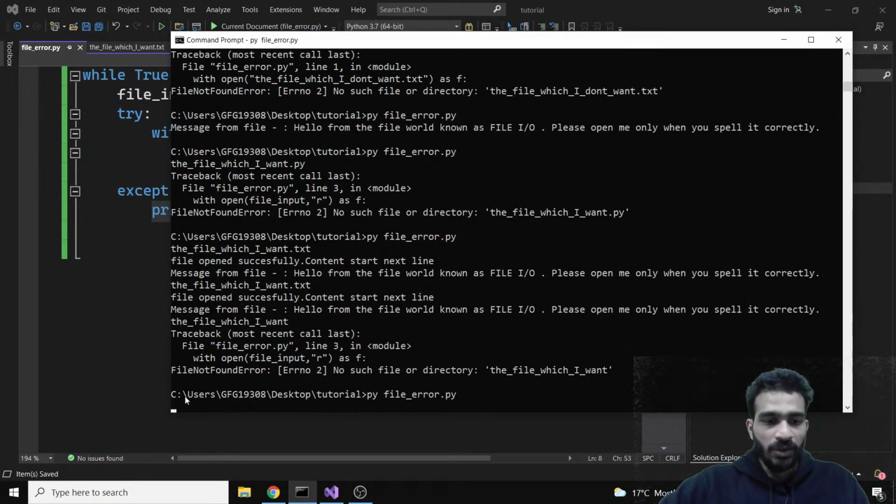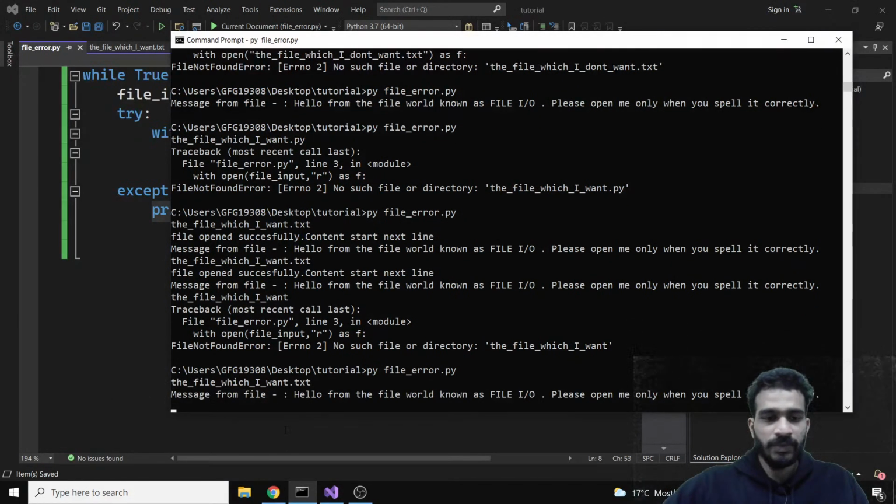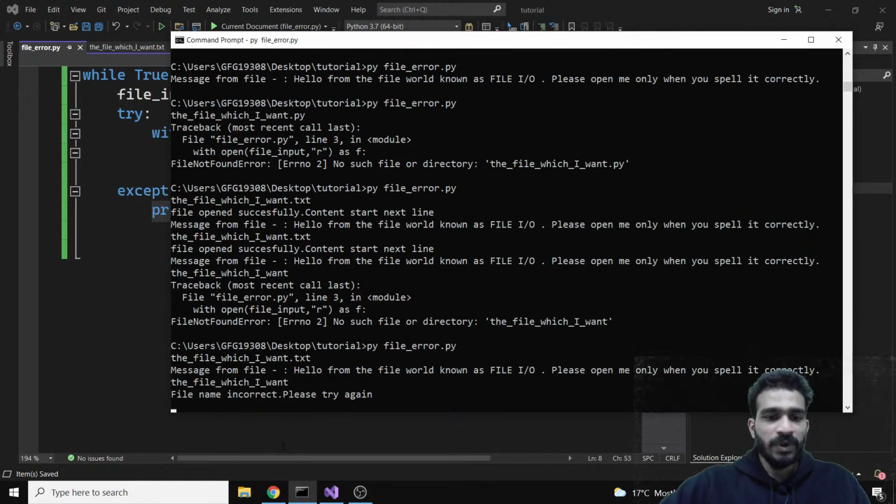Now I will give the same file name with .txt and no exception happened. It's returning the content of the file. Now let's say I gave the file name correctly, but I missed the .txt. Now it is printing file name incorrect, please try again. If you see, my program is still running, right? I can still give the input, so it has not crashed, right?